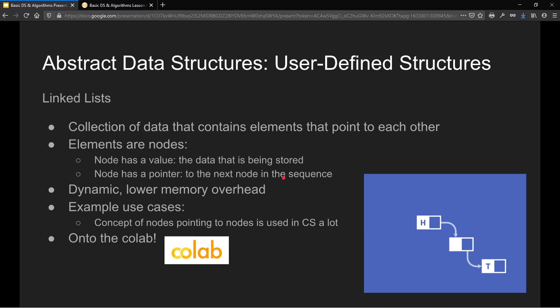The nice thing about this is that it's very dynamic. I can add a boxcar in the middle of two boxcars, at the end, or at the beginning. You have freedom. There's also very low memory overhead, because we're sharing the data between every single node. It's not like a list where all the data is stored by the list itself. Linked lists share data, so this node shares data with multiple other nodes. Nodes pointing to other nodes is very important in CS.